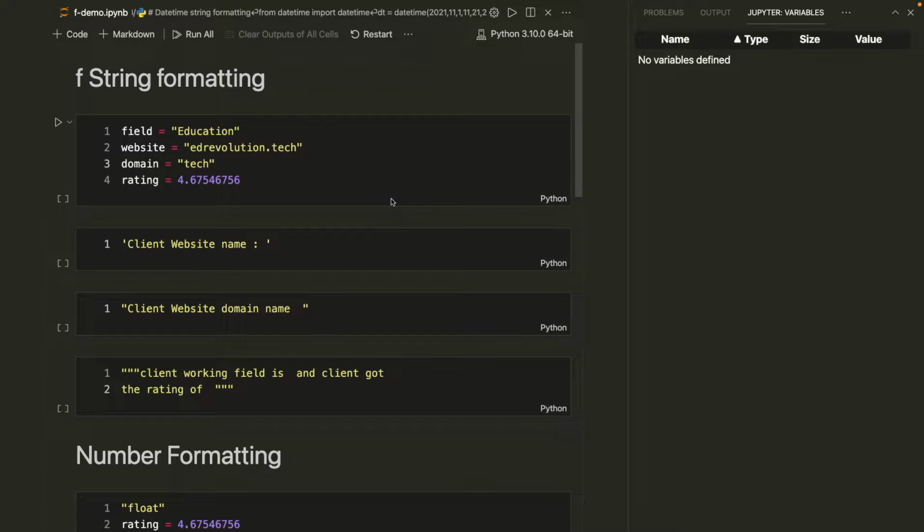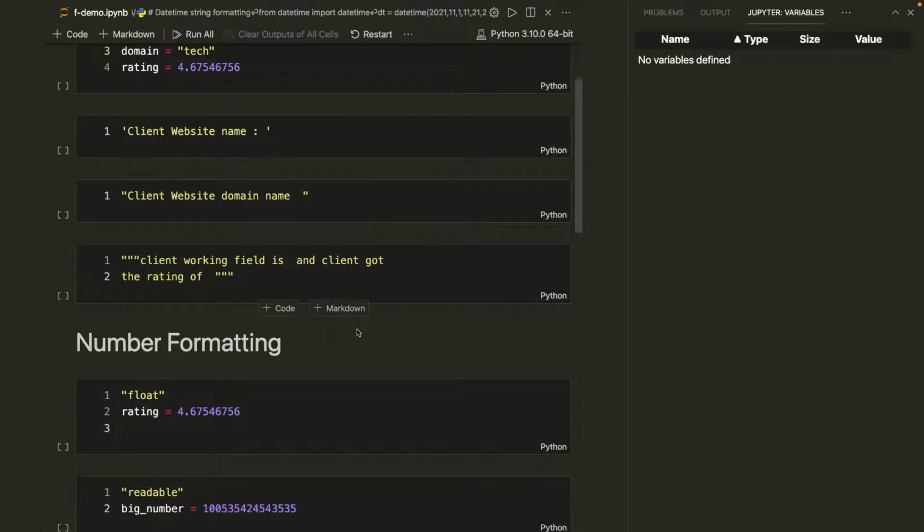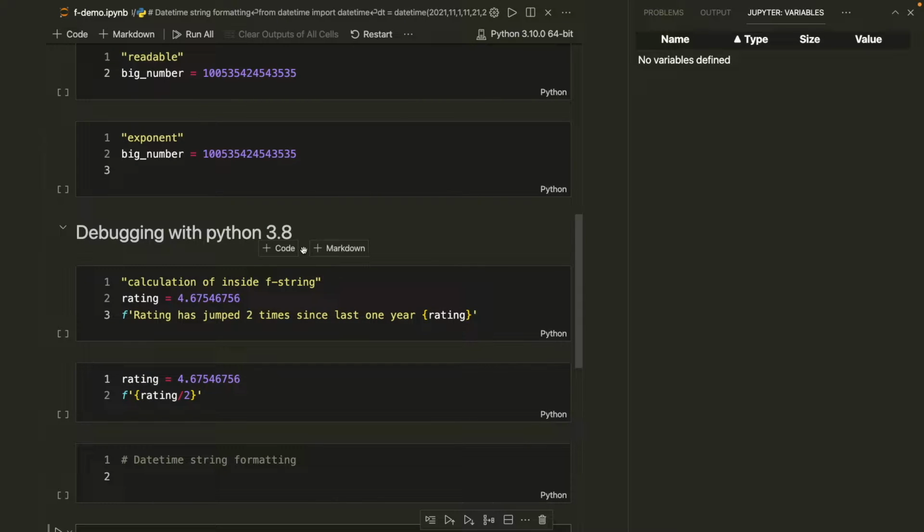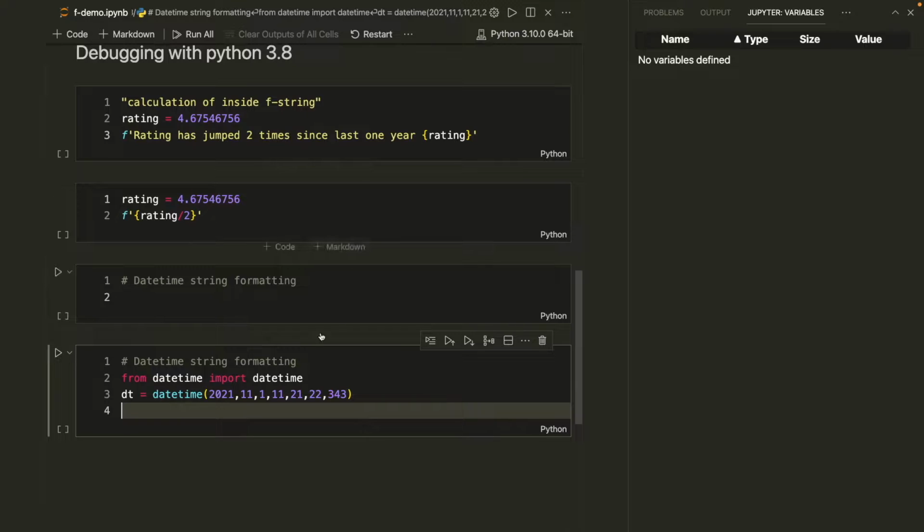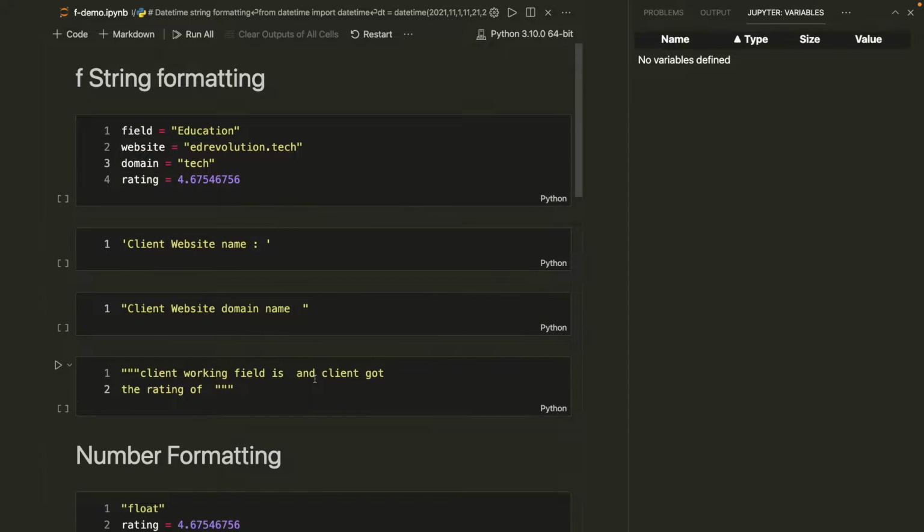And f-strings do a really amazing job even with number formatting. Now we can do a little bit of debugging with them, and we can format dates with them, and they do an amazing job with date formatting. So let's see all these things in action.